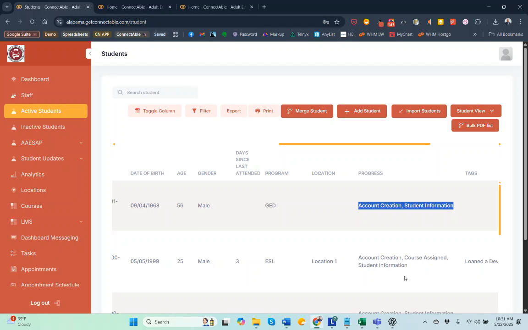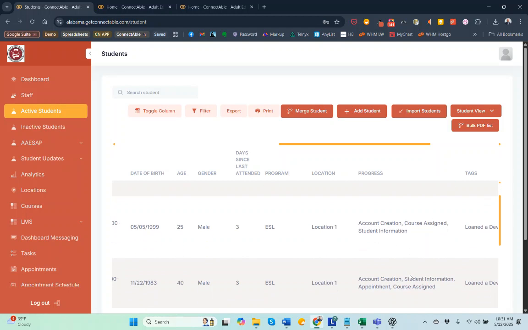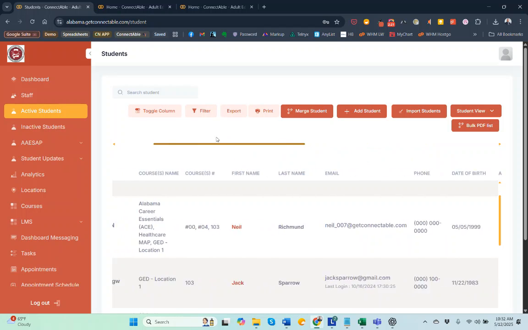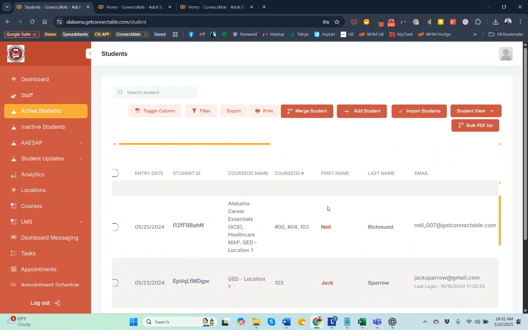Now, many of you will have other steps beyond that, perhaps an appointment. Here's a typical process followed: account creation, student information. Some will have photo ID, then an appointment, and then maybe a course can be assigned. So step number one is to make sure that the registration form, the student information form, has been completed in order to be able to send them to AAESAP.